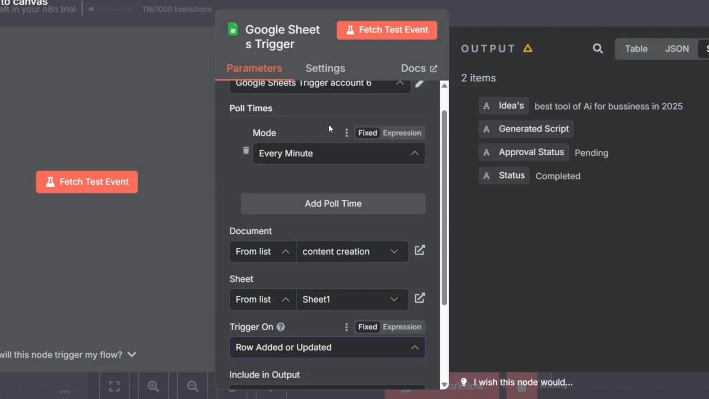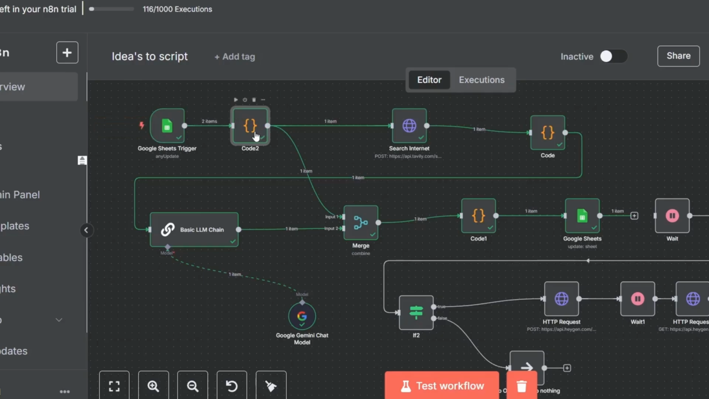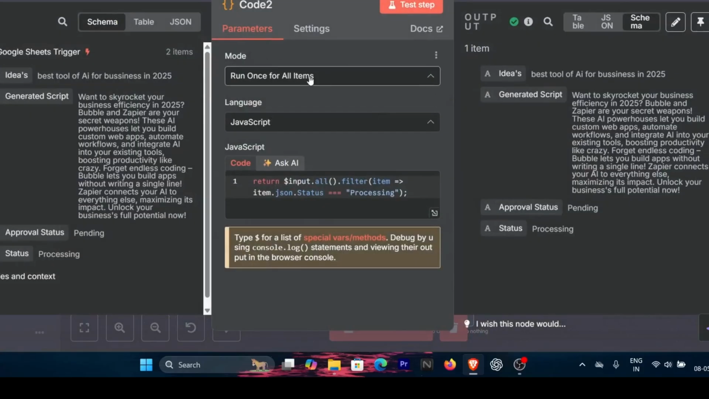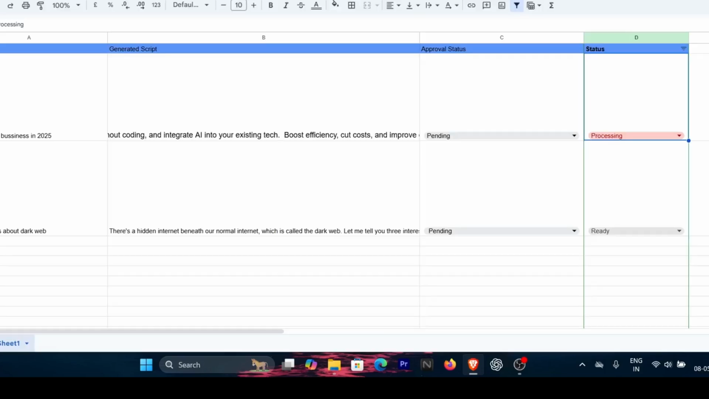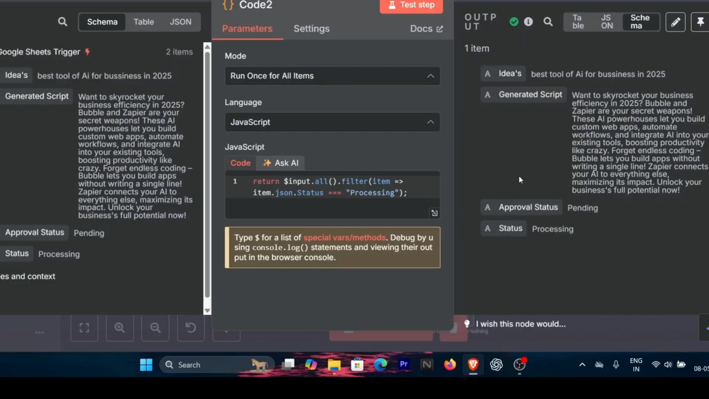Next, I use a function node to filter ideas based on their status. Here's the code. It checks if the status column equals processing. If true, the idea passes to the next node. If it's ready, processed, or complete, the idea is filtered out. This ensures only ideas ready for processing proceed.